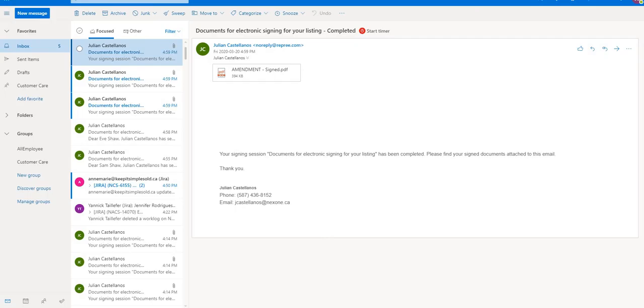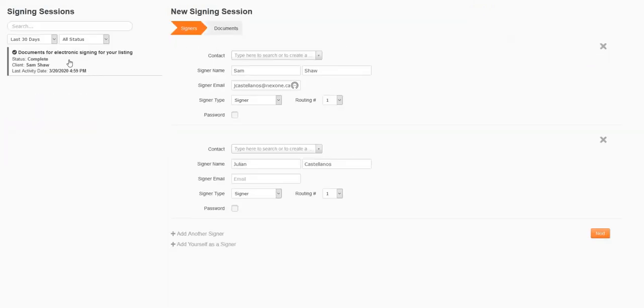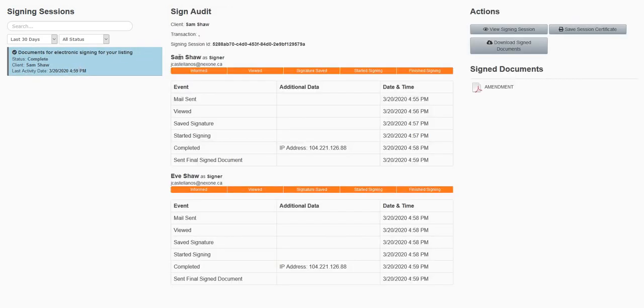I will go ahead and go back to my NexOne Office account. And if I refresh this page here in the Sign Audit section, and I select my signing session here, as you can tell, it is now grayed out because it was completed. And once I select it, I'm able to see when the email was sent for Sam, when he viewed it, when he saved his signature, when he started signing, when he completed his signing session, and the same applies to Eve.